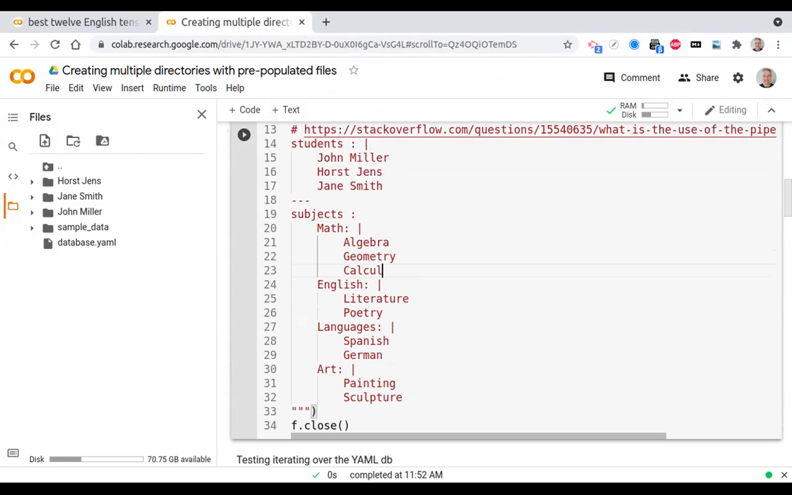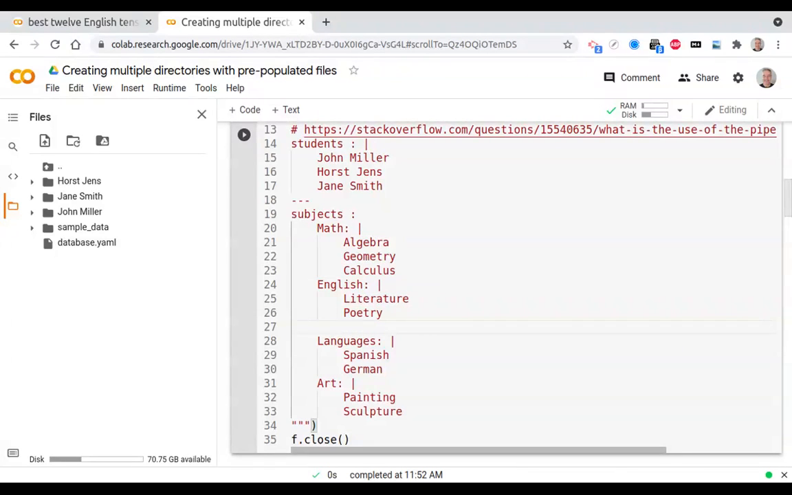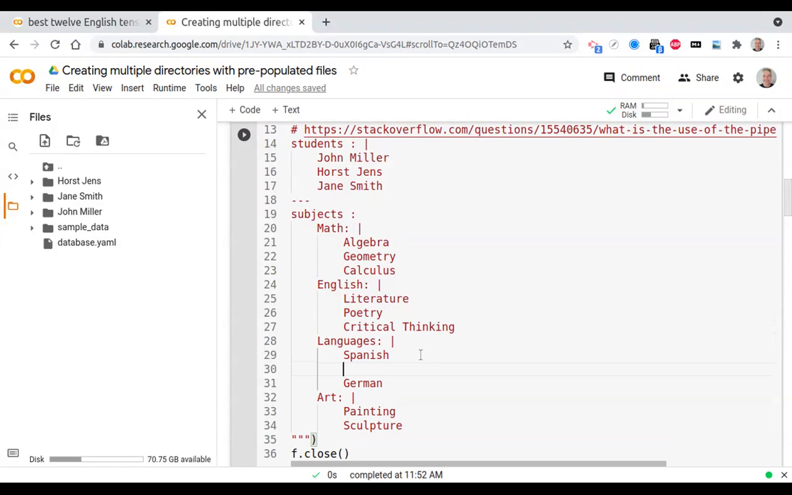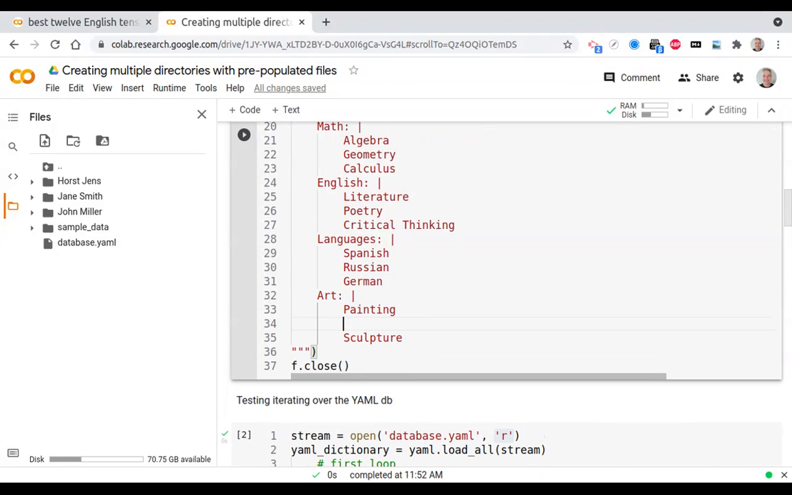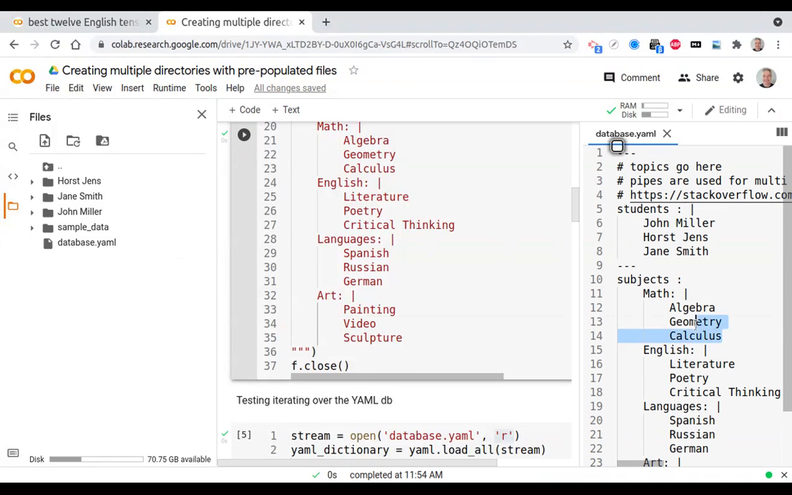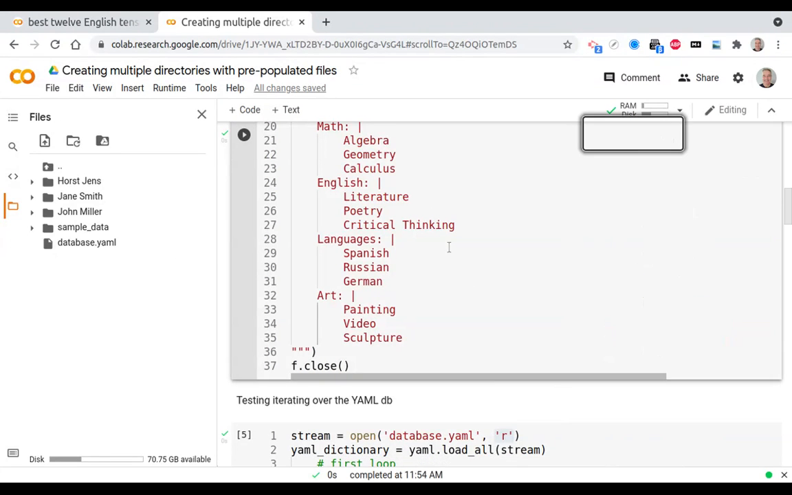We'll add calculus here, and we'll add critical thinking, and for languages, we'll add Russian, and for painting and sculpture, for art, we'll add video for whatever. And now I'm going to run this again, Control F9, and we'll see when I open this up, we now have calculus, etc. So it's working, and that's what we want.